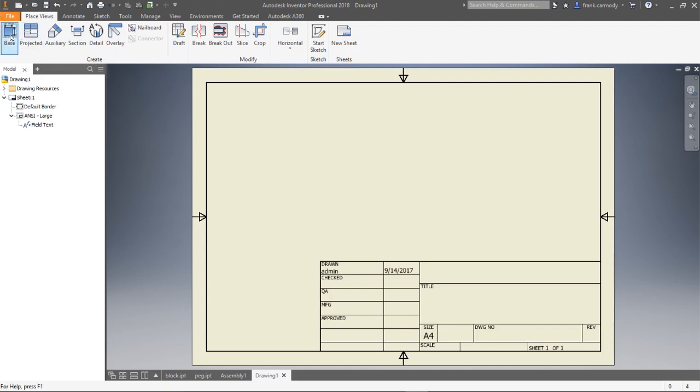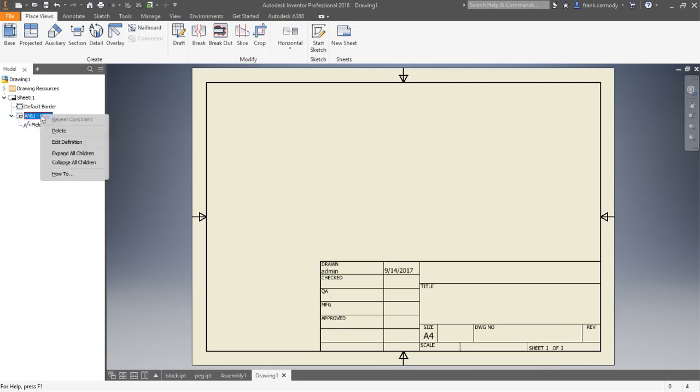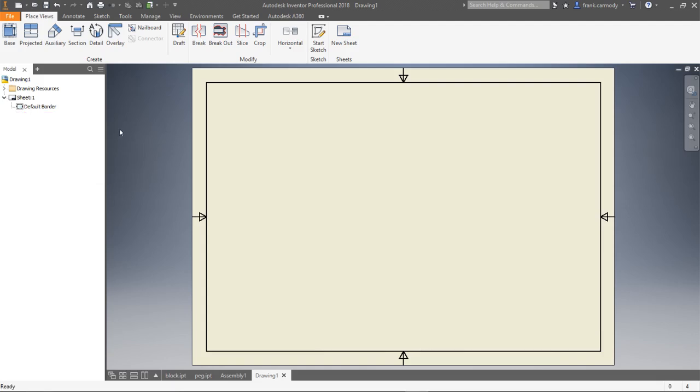Mainly because we're not drawing professional drawings. We're drawing it for a class, so we don't need a title block really, though a lot of times people do like to have it in there. So there we go. You can just delete it.